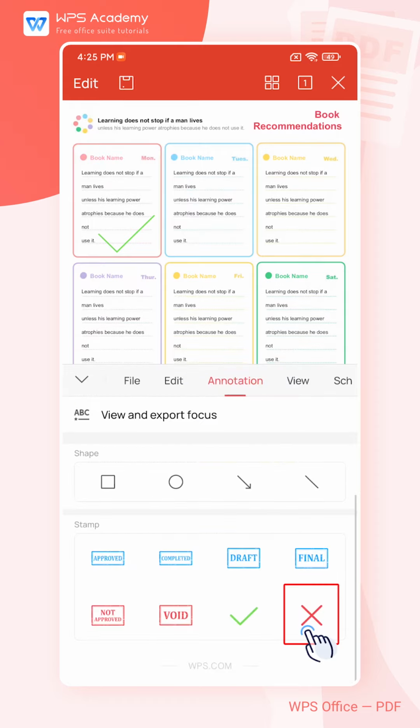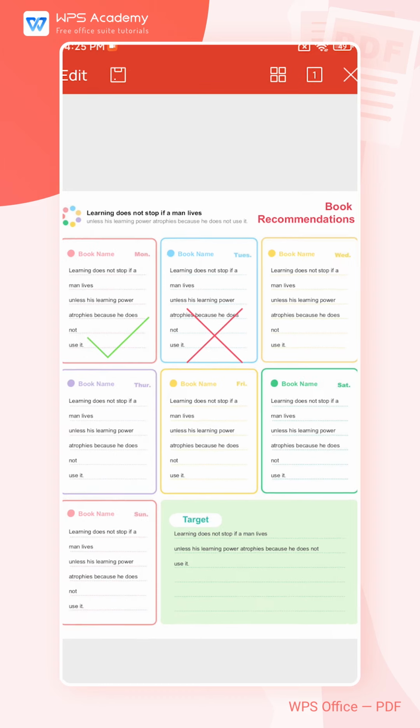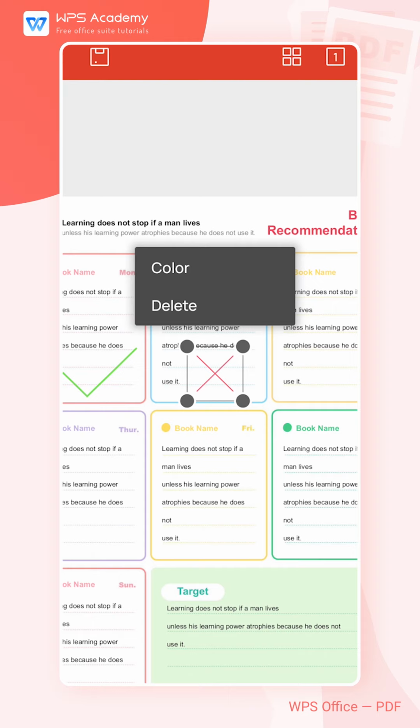or cross in this document after each task. They can help us reveal whether each of them is completed. We can change the size and location of the stamp. Click on the stamp to change the size. Drag it and place it in the place you want.